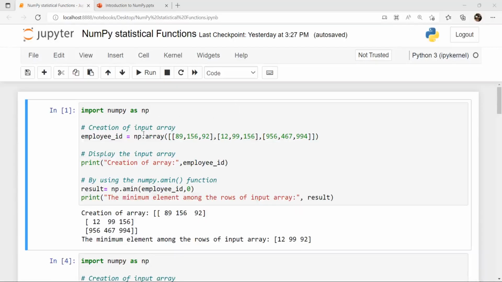In this example, first we have imported the numpy library with the alias name np. After that we have created an array named employee id by using the np.array function, and inside the function we have set integer values as the argument. Next we use the np.amin function, and within this function we have assigned the input array along with the axis, that is 0, and it will return the smallest value among the rows of the given array. After executing this code, it displays the minimum element from the input array.